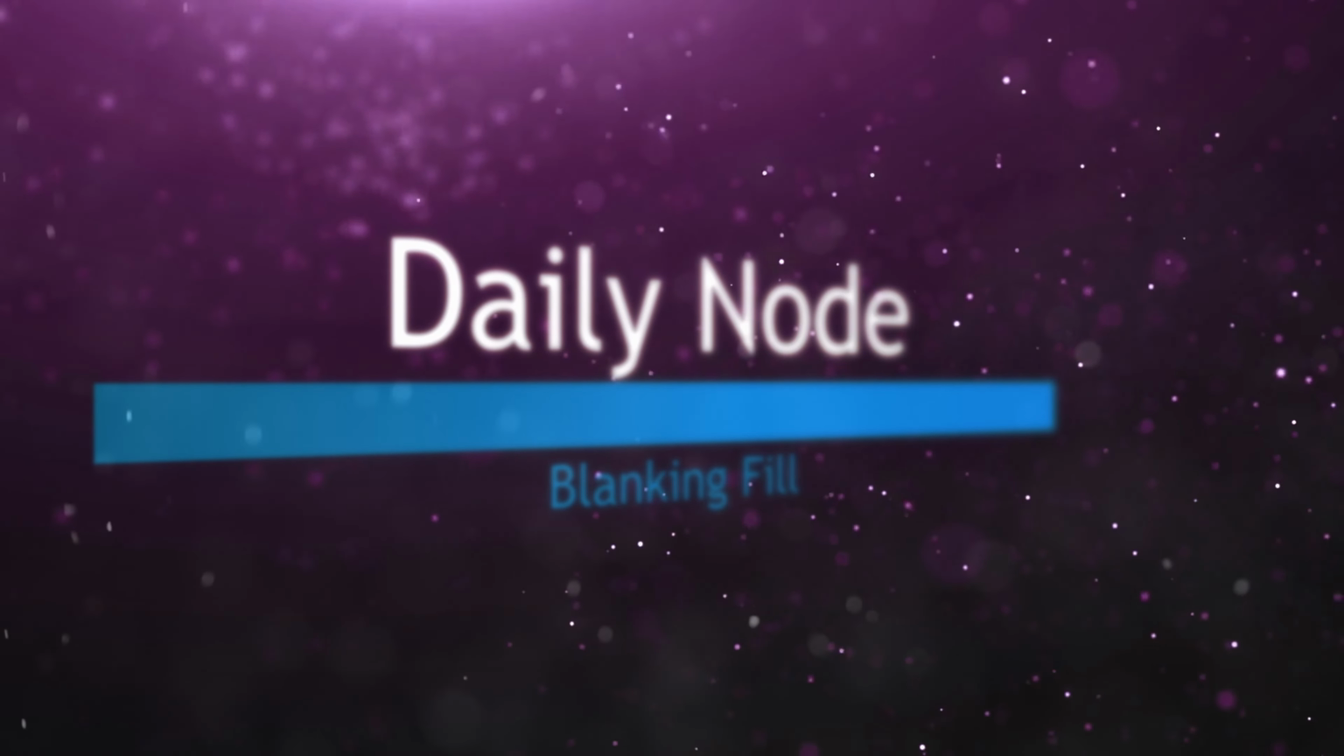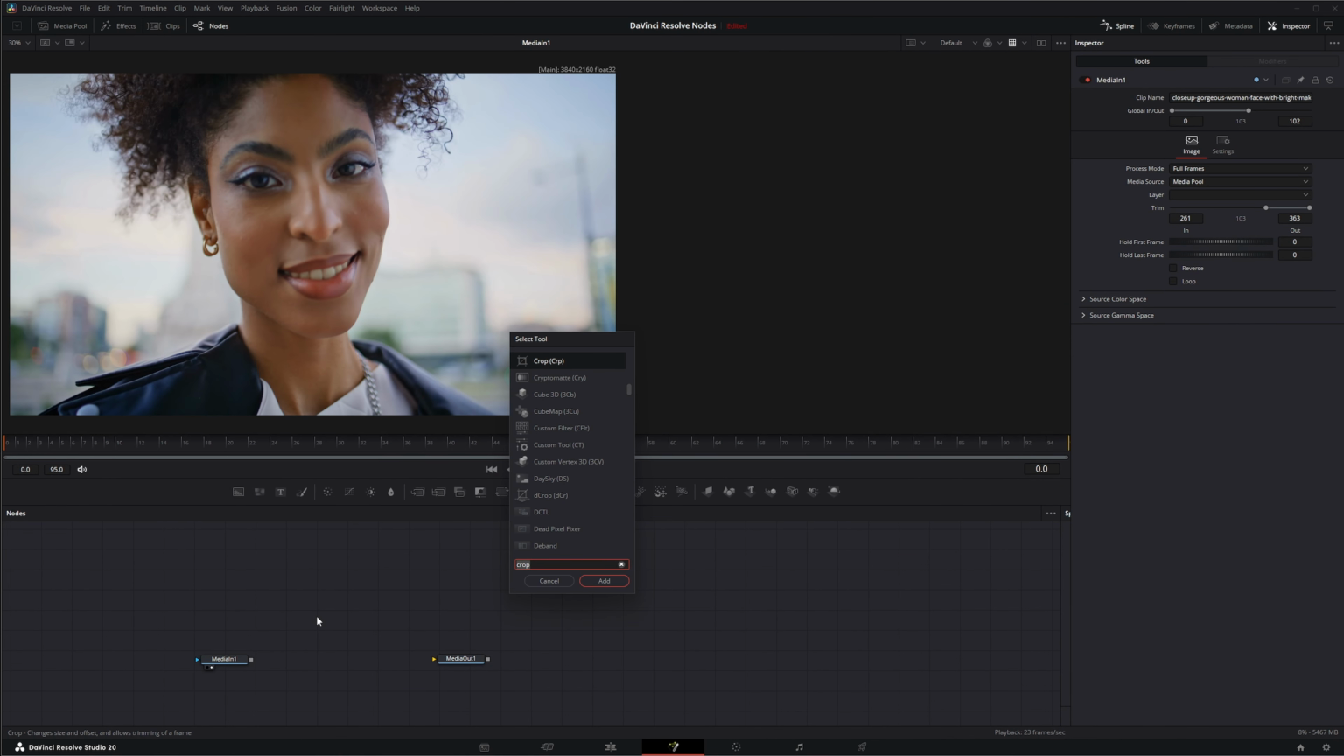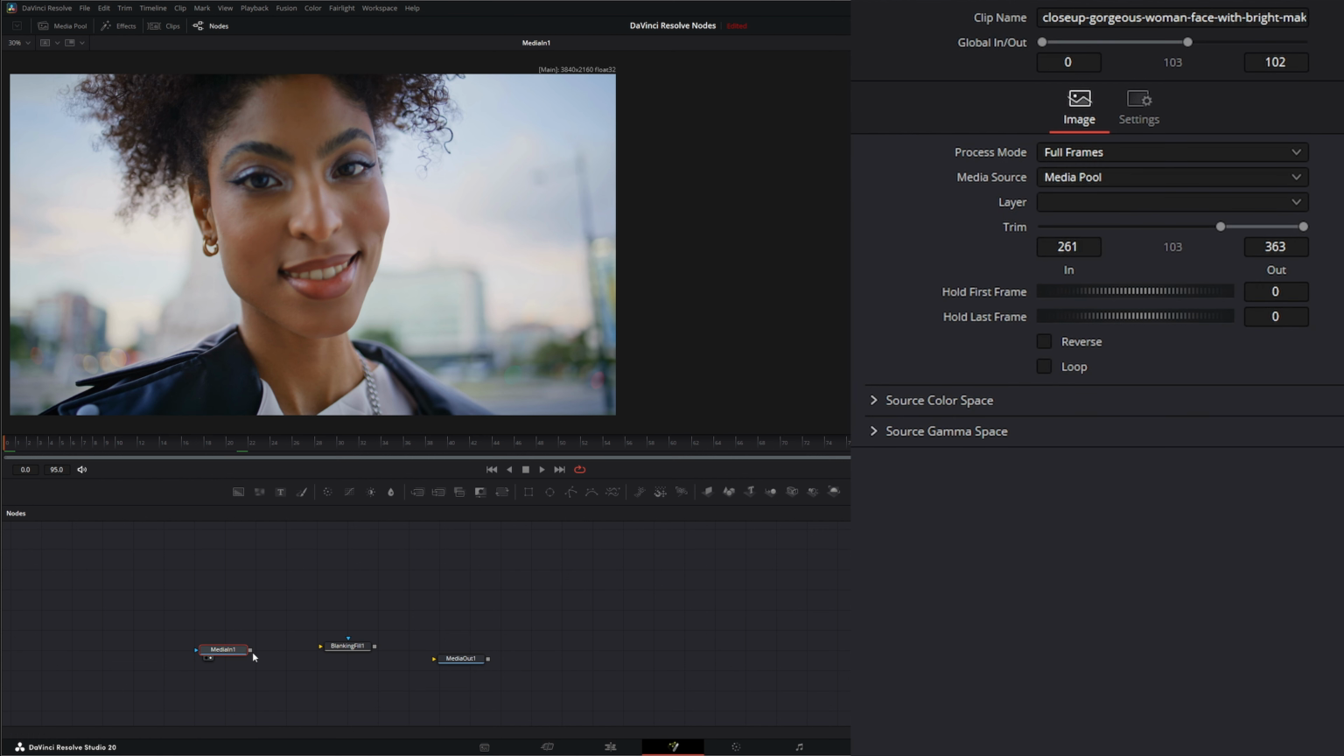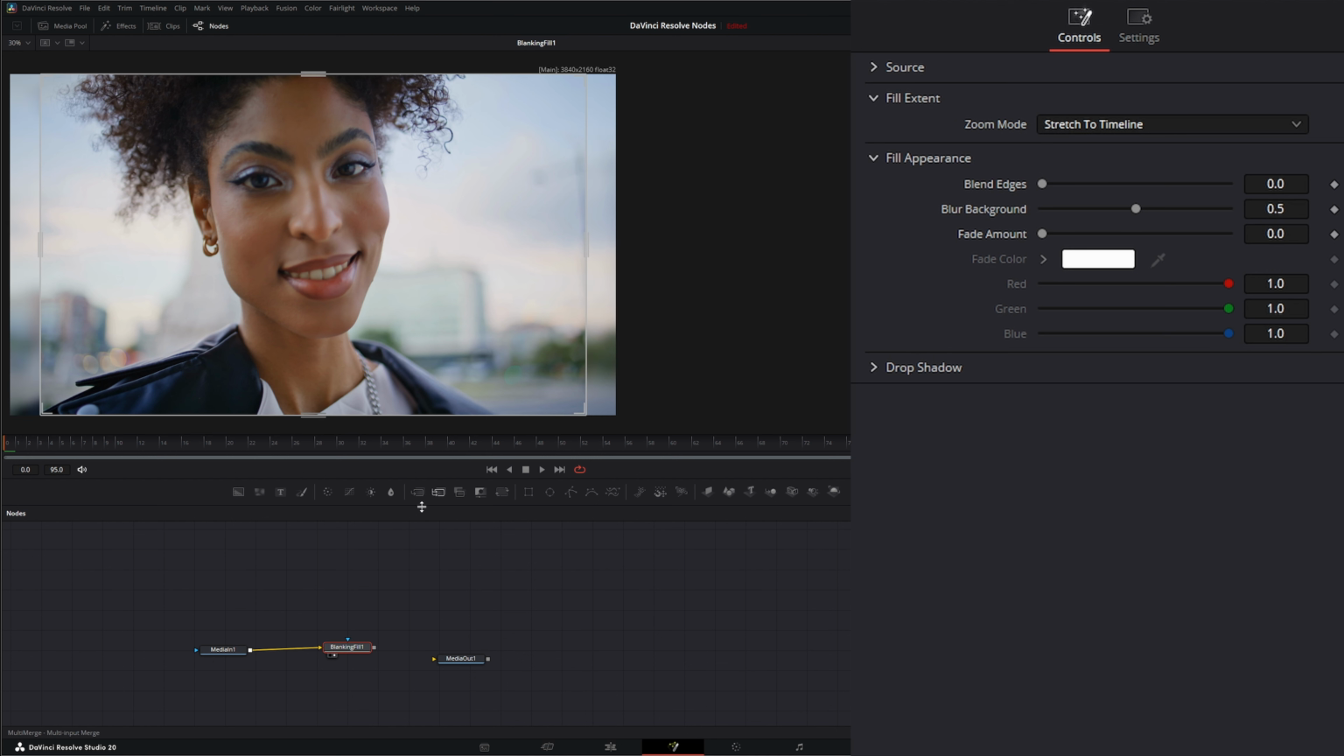Today's node is the blanking fill node. So we're going to jump into Fusion and we're going to bring in a blanking fill. This is another DaVinci Resolve FX available within Fusion. What the blanking fill does is it allows you to change the blanking of your image. So let's go ahead and input our image, and we're going to look at the blanking fill.